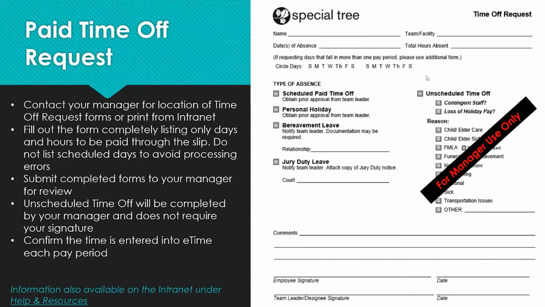So to look at the form, up top, you'll place your name, please print it, your team or your facility where you work, the dates that you're going to be absent. Again, as we mentioned, these are just the days that you need to use time off for, not your scheduled days. However many days or hours that you're taking off, this is going to be really helpful since everybody works a different shift. And then it says here, if you're requesting days that fall in more than one pay period, to please use an additional form.